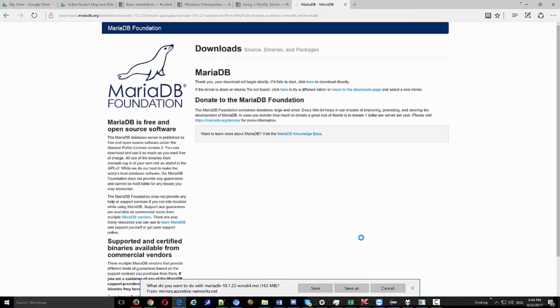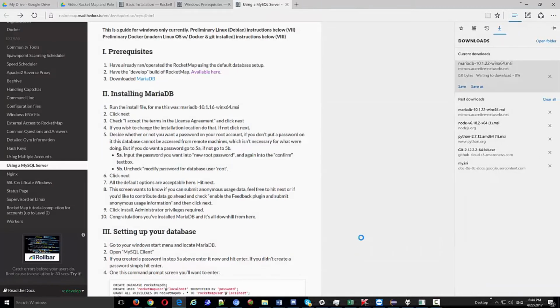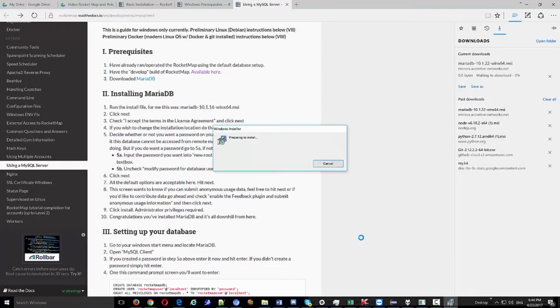It might ask you to fill in information. Just press skip. No, please take me to the download instead. So yeah, and then you just save that and then install it. I'm going to install it right here so I can show you guys how to install it. It's not that hard.